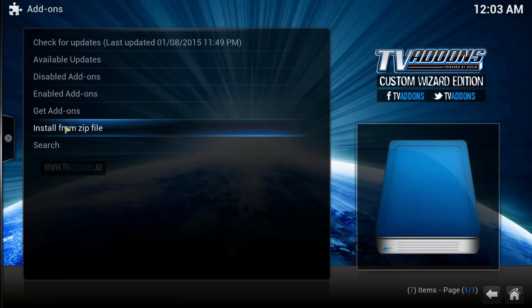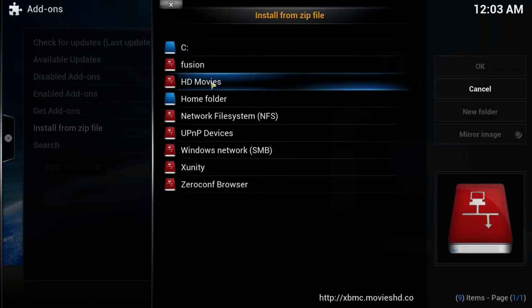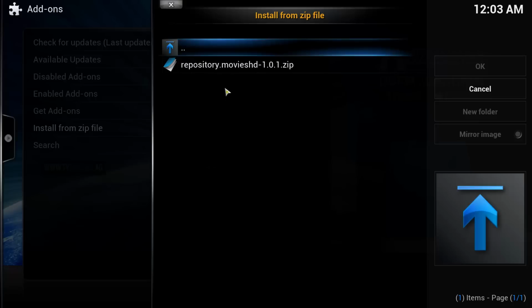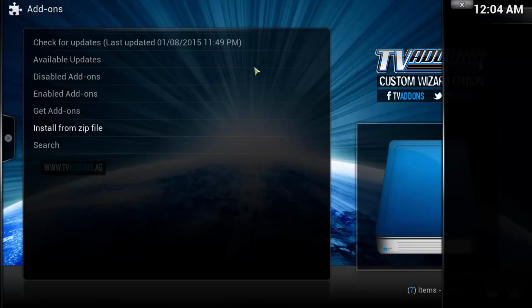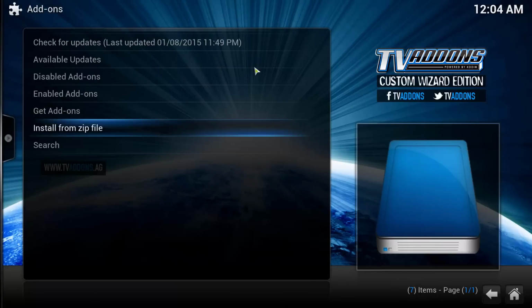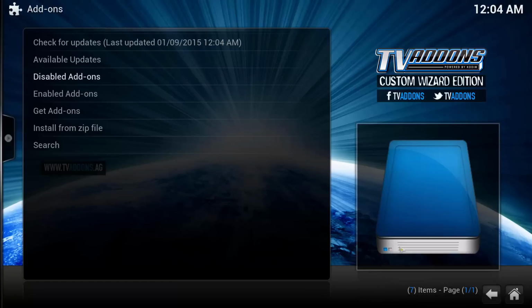And then you want to click on install from zip file. And this time you want to select HD movies. Once you've double clicked on HD movies, it says repository movies HD. I want you to double click this and it will install it. You're going to wait until you receive a notification on the bottom right hand menu saying the repository has been enabled, and then click the home button.